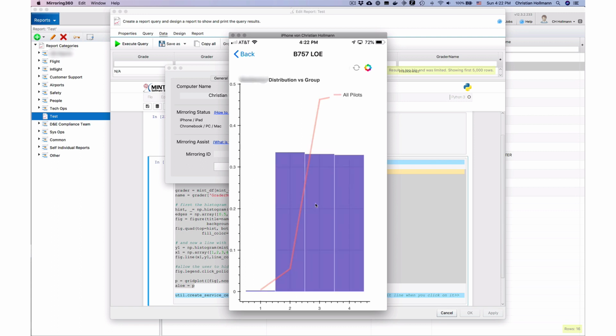And now the system pulls up the visualization. Here it is. So we can see this is the line for all pilots, right? And this is the bar chart for this grader who signed in, right? If I press here on all pilots, then this goes away. If I press again there, I can see that again. So even here we have a kind of interaction.